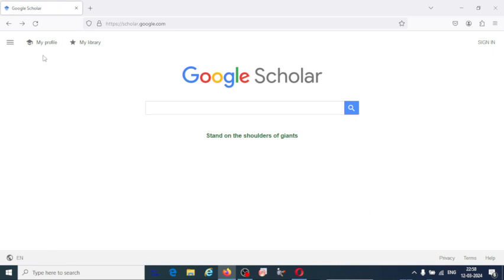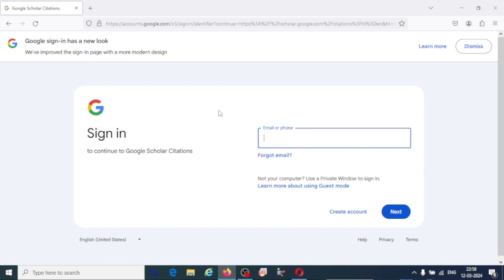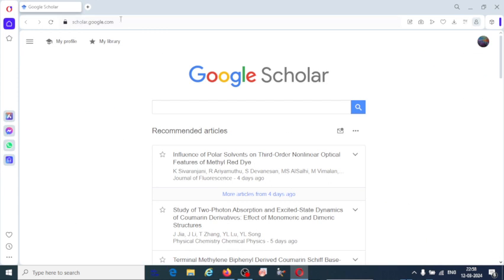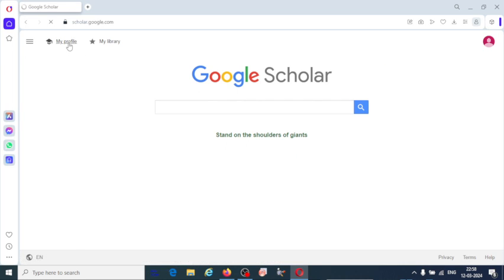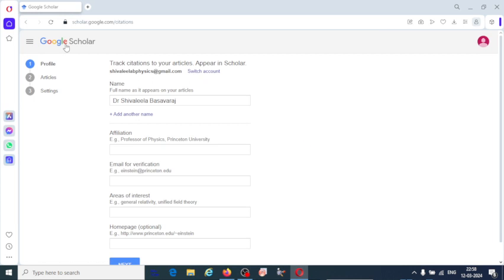Once you sign in, you can click on my profile. Before that it will also ask for your Gmail ID. In this case I will use another account. If I click on my profile, you can see whatever name you have provided in your Gmail is going to show. The first step is to create your profile. The next step is to add your articles, and then settings. Whichever settings you want to make, you can go to step 3.